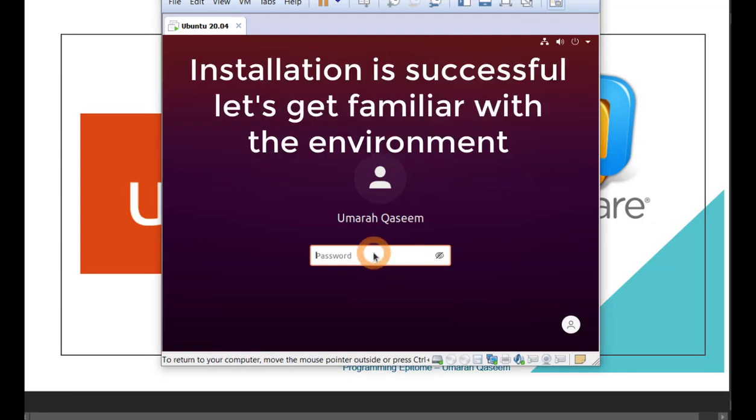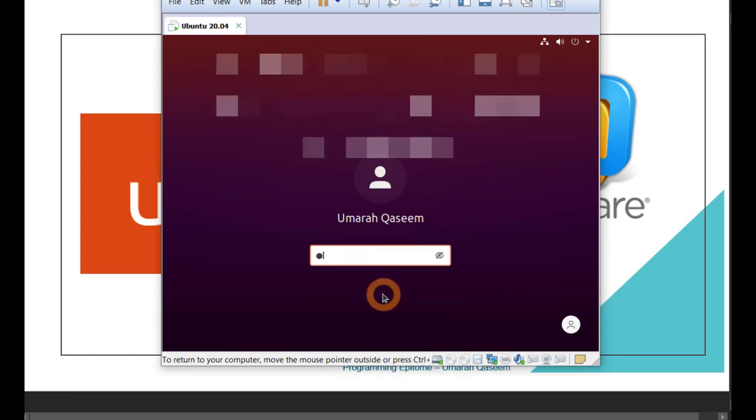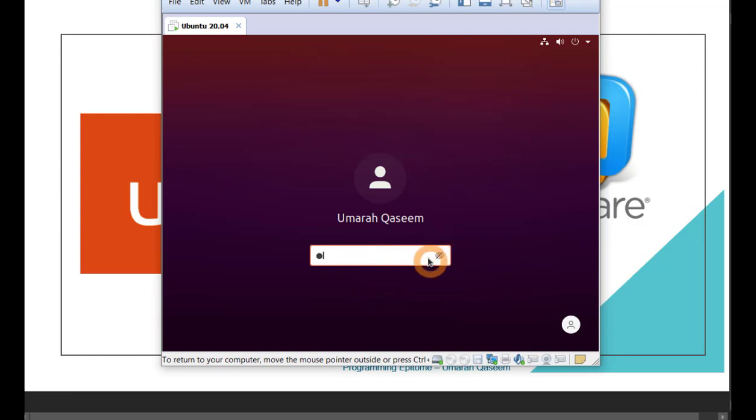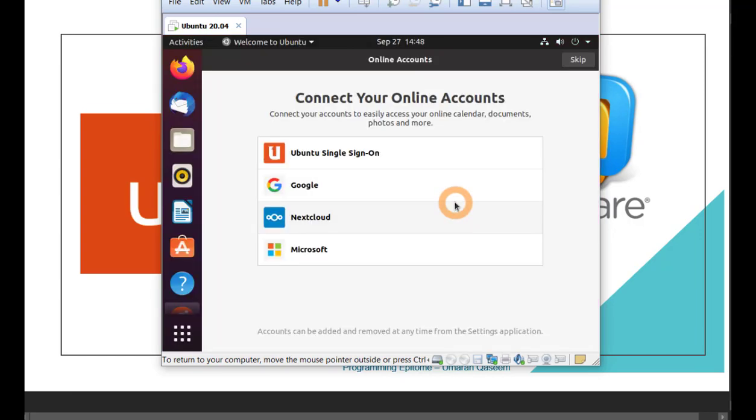Let's sign in. So they have put a nice interface here. They have also put this sign in this new version so that you can see your password. Alright, let's press enter.